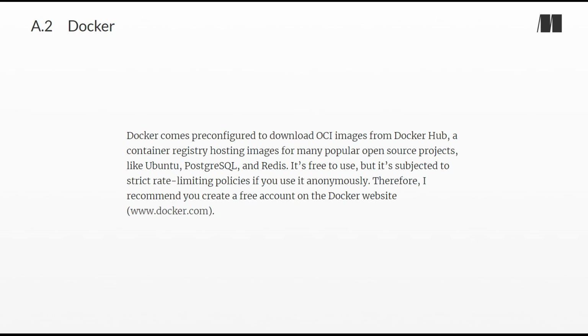Docker comes pre-configured to download OCI images from Docker Hub, a container registry hosting images for many popular open source projects like Ubuntu, PostgreSQL, and Redis. It's free to use, but it's subject to strict rate-limiting policies if you use it anonymously. Therefore, I recommend you create a free account on the Docker website, www.docker.com. After creating an account, open a terminal window and authenticate with Docker Hub.